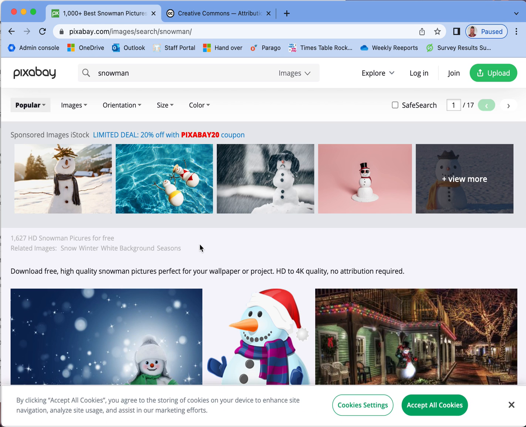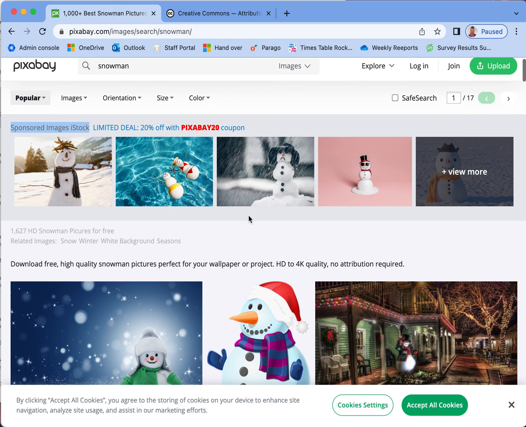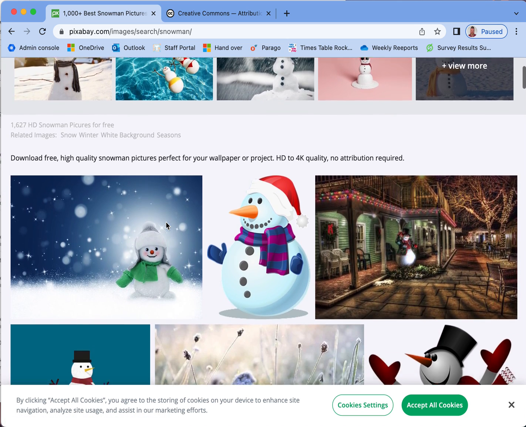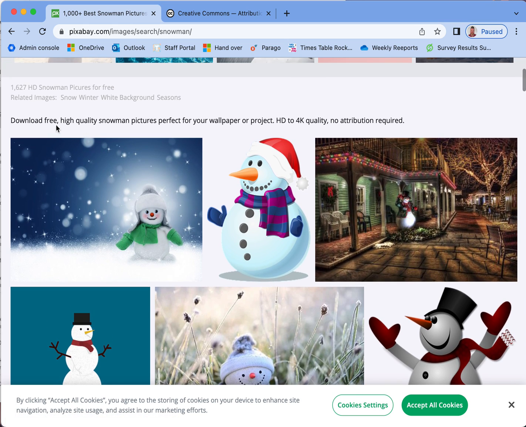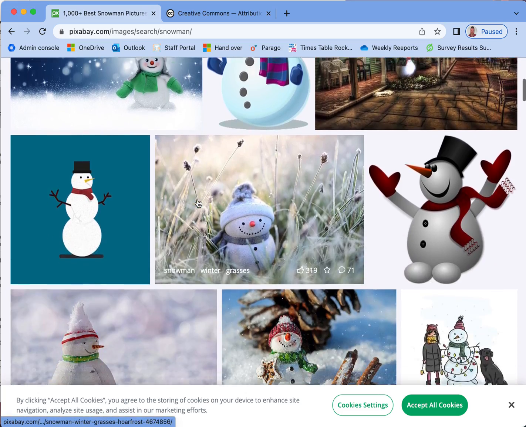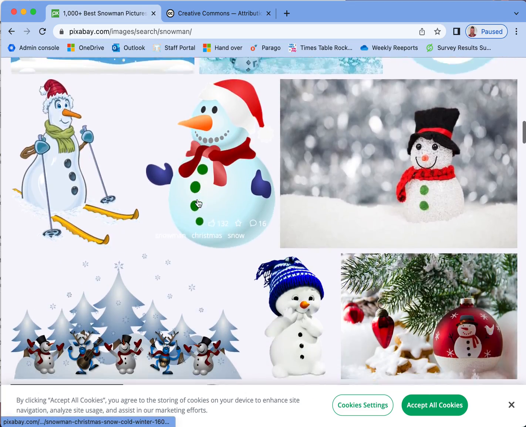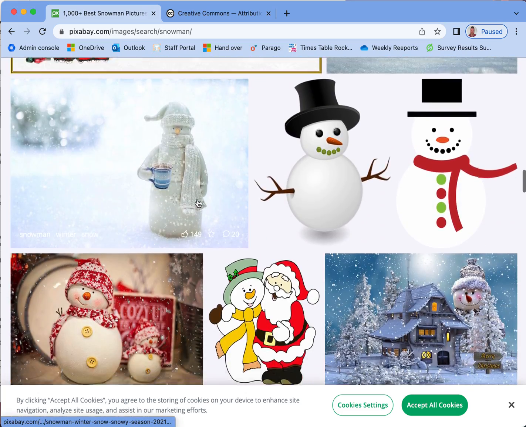One thing you've got to look out for on Pixabay is they do have these sponsored images, and they usually appear right at the top and then sometimes in between. These are not license free because it says they are sponsored here, and you can buy them and license them with a discount, but what you're actually looking for is when you get into these, which it says here, download free high quality pictures. So you can have a look through here, and if any take your fancy, then those are the ones that you can use.